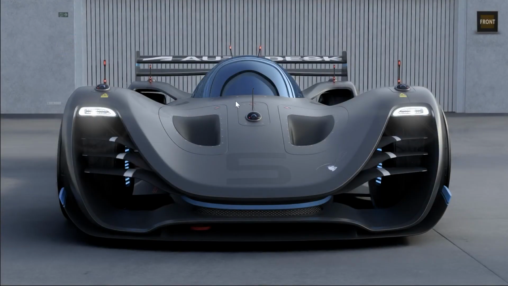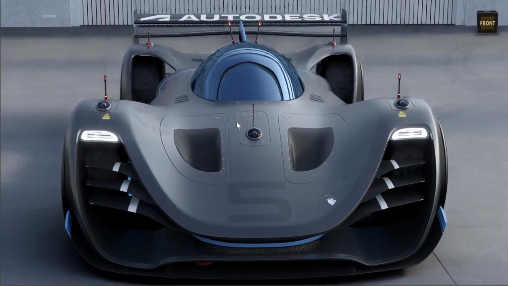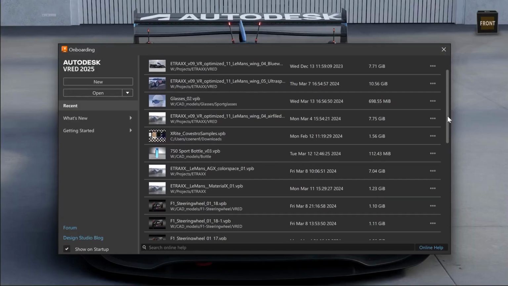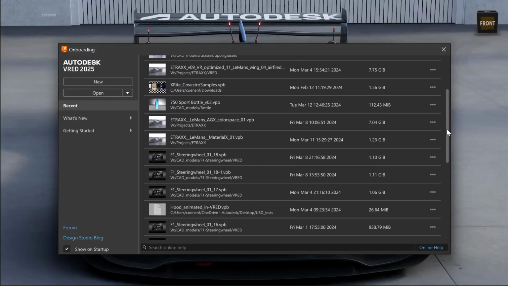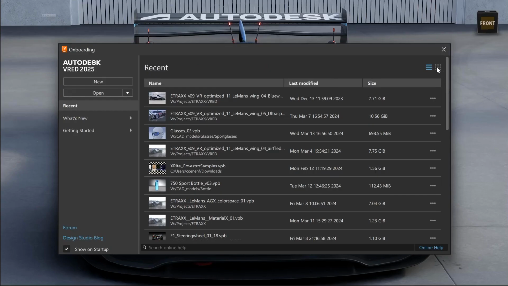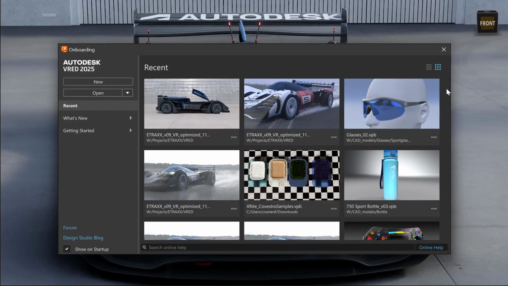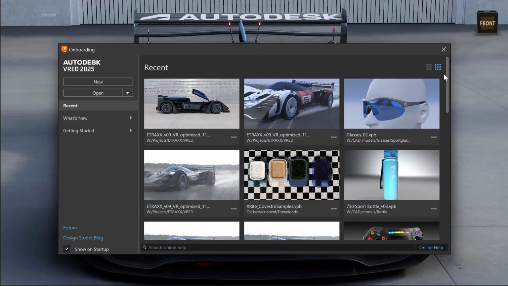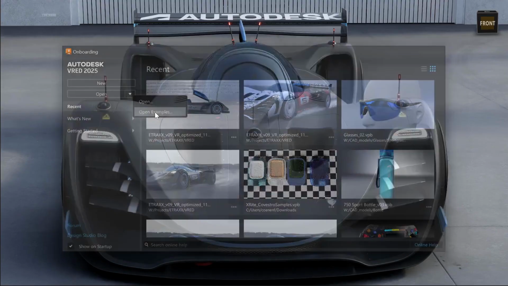With our efforts of the UI modernization, we added several new enhancements. At the start of VRED, you will recognize that we did some changes on the onboarding screen. Here you see a list of recently opened files, which you also can change to a tiled view to get a better and faster visual overview of your files. You also can open our example files directly from the onboarding screen now.